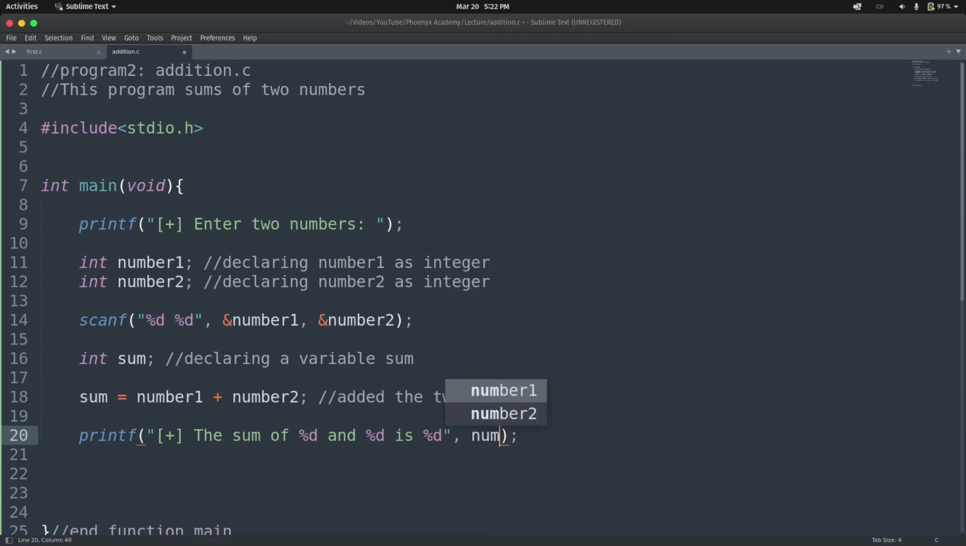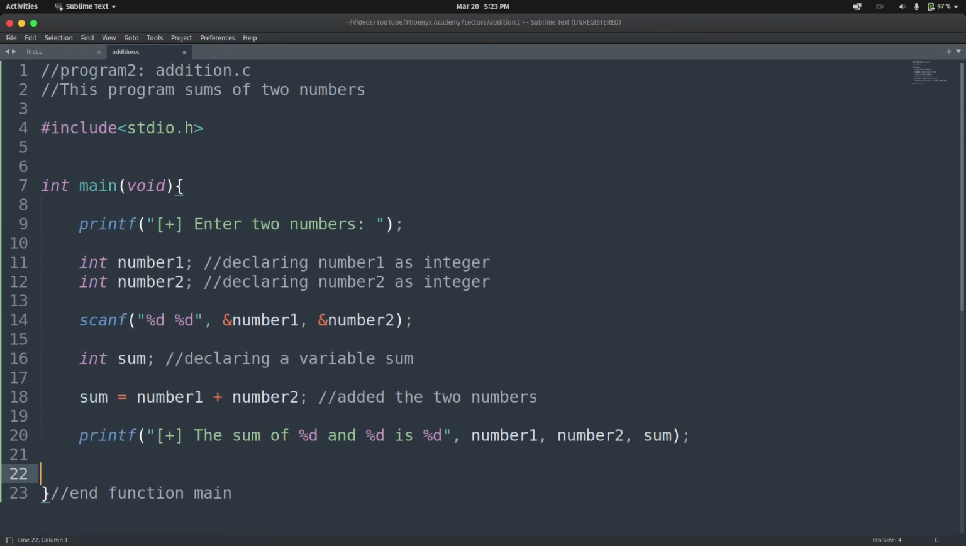And that is number 1, the value of number 1, and so number 2, and then we have finally the sum of number 1 and number 2 is sum. Whatsoever the sum is, right? So now we are done with this particular program. So now let's go and run this program and see whether we have errors. If we do, we'll come back, debug the error, get rid of it, and then compile our program and run our program.